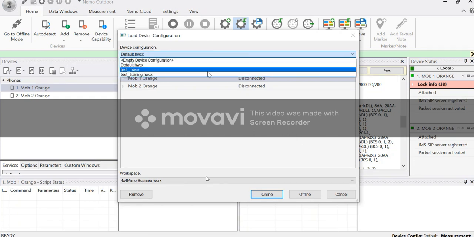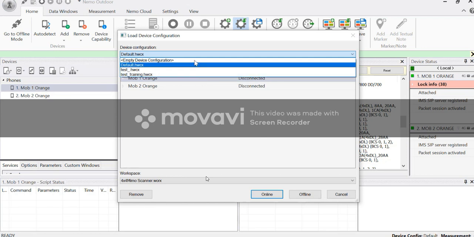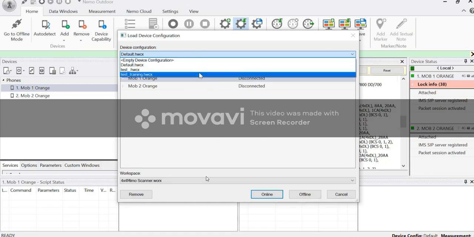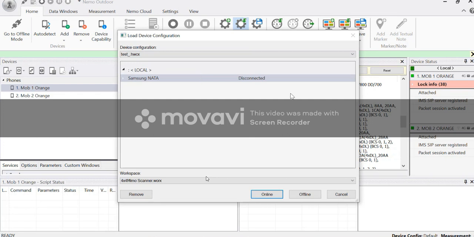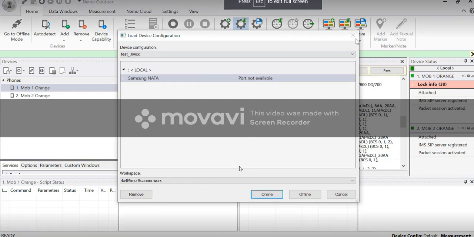So you just load your device configuration. If I do this one, for example, it will show me port not available. So the configuration is not the right one.